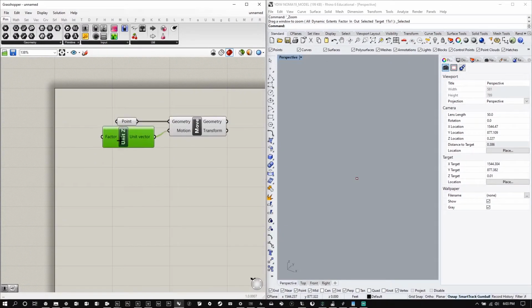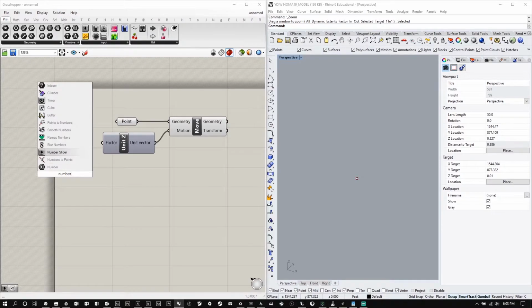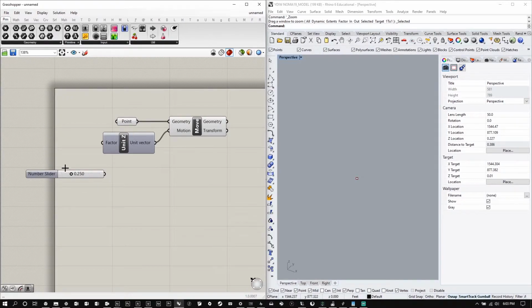And then I'll create a number slider. There are a few ways to do this. You can either type in number slider, which is not my favorite way, because when you do that, it'll give you a number slider that goes from 0 to 1. In this case, I want it to go to 10. So I'm just going to type in 10 and it'll create a number slider that goes to 10. Or if I type in 40, it'll give me a number slider that has 40 as a start, but it'll go from 0 to 100.